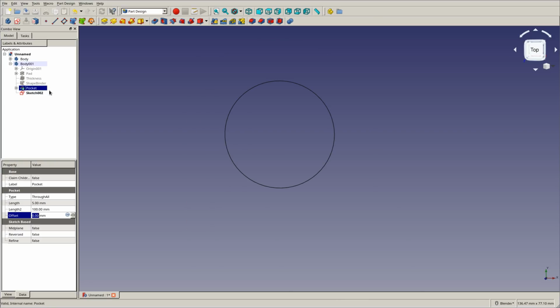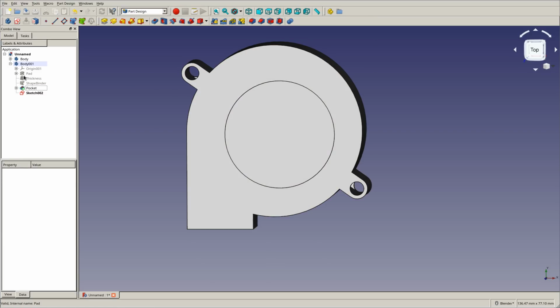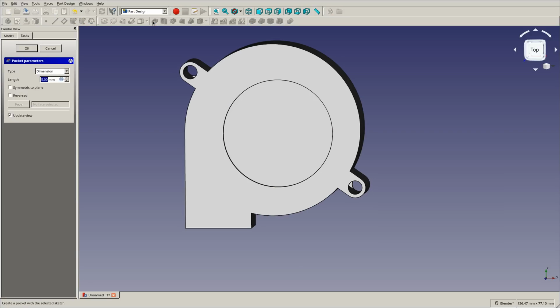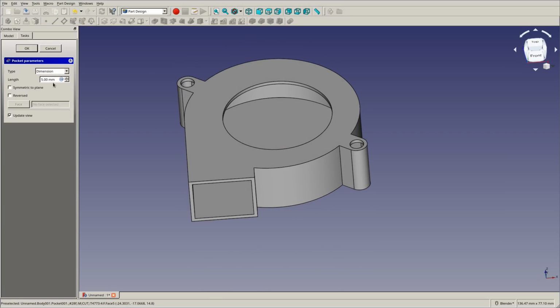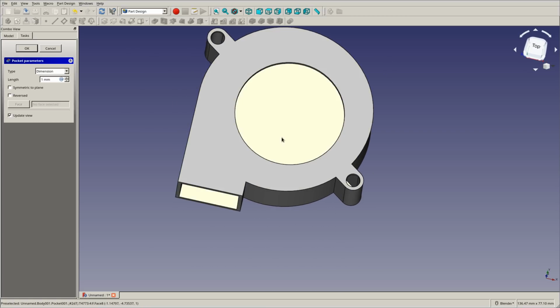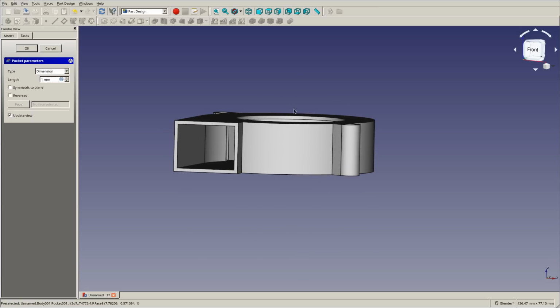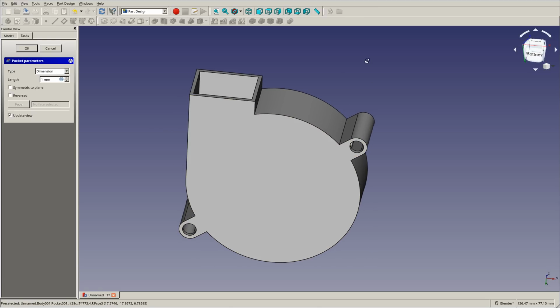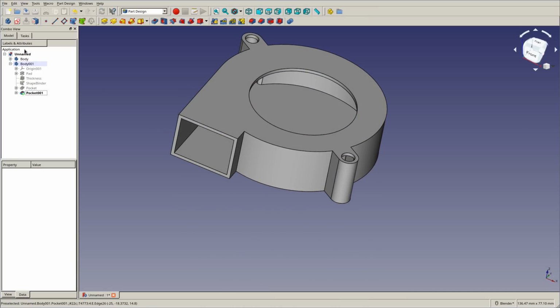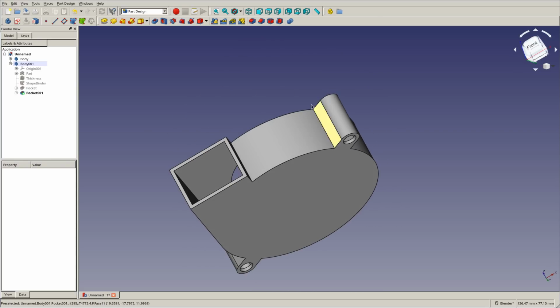Oh, and by the way, I'm just tapping the spacebar to show and hide objects. So let's make a new pocket, and this time we actually only need 1 millimeter. Because this is only 1 millimeter thick, and we only need to cut the top, not the bottom. The bottom is supposed to be full like that. So that's it. This part is done.